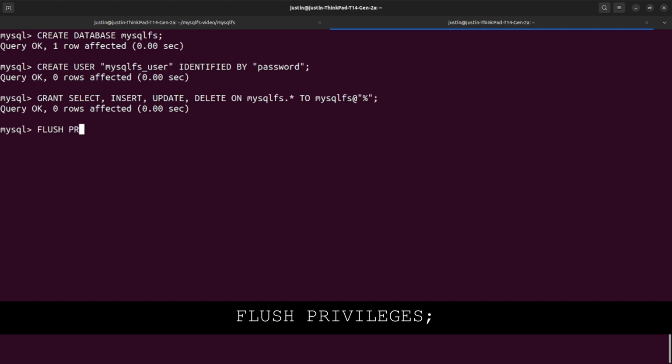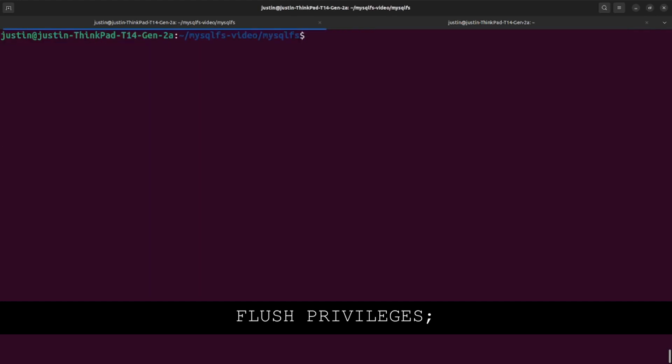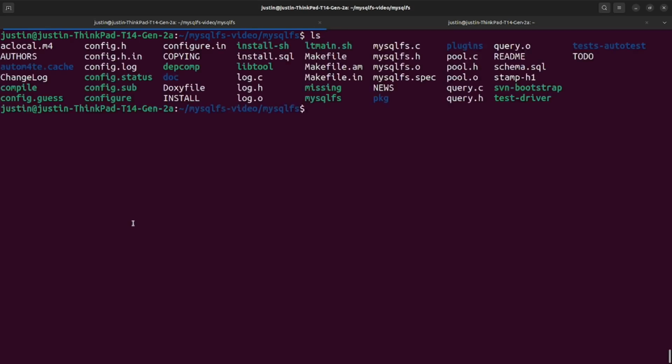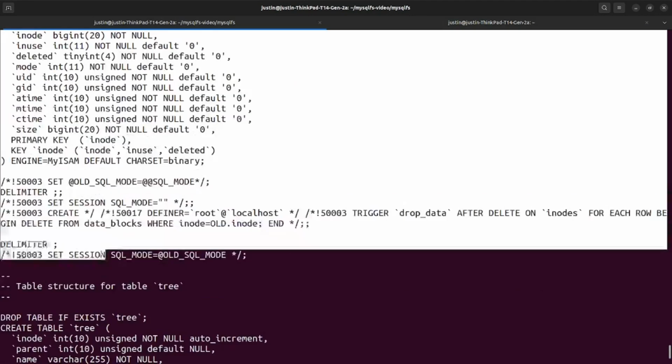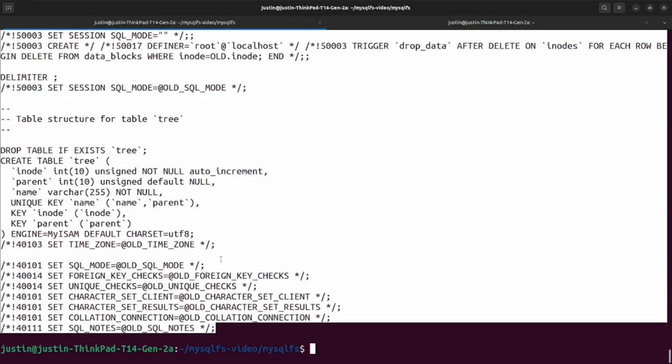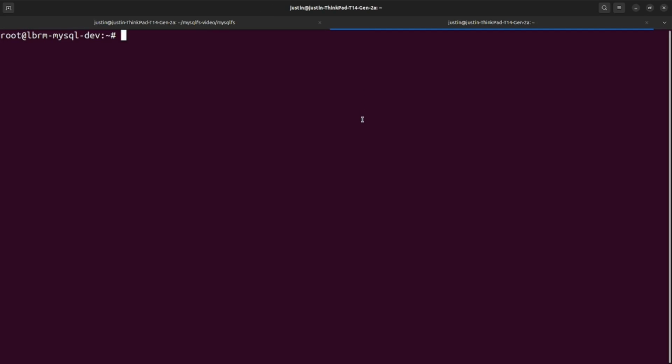And we flush privileges. Back in the project directory, we'll see this schema.sql file. This file defines the table structure that MySQLfs needs. So we're going to take this file back over to our MySQL server and import it into the database that we just created.